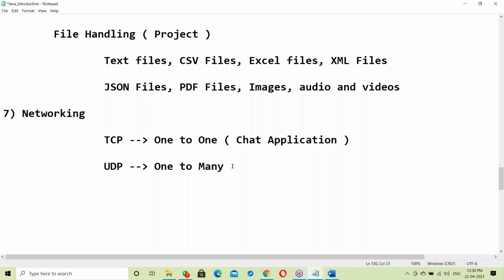Next, one to many, like a broadcasting. Like radio broadcasting, right? One to many. One computer delivering data to all computers in the network. Server delivering to clients, server to clients communication, networking. Next, multi-threading. These all are part of SE.